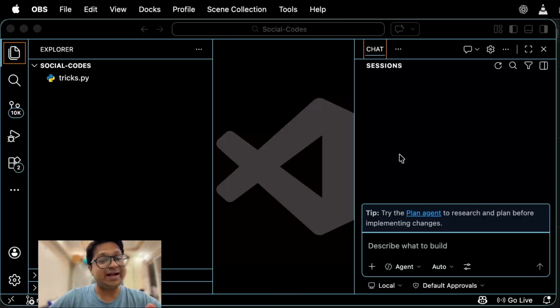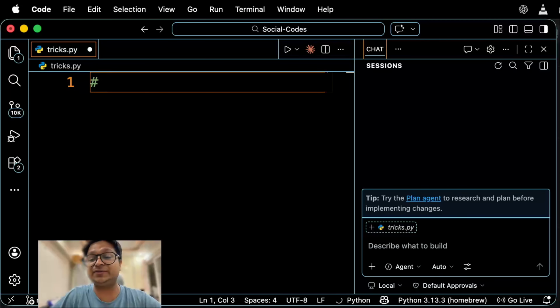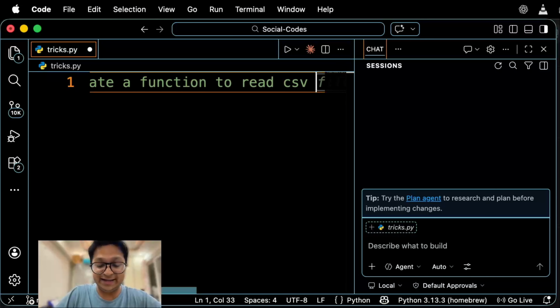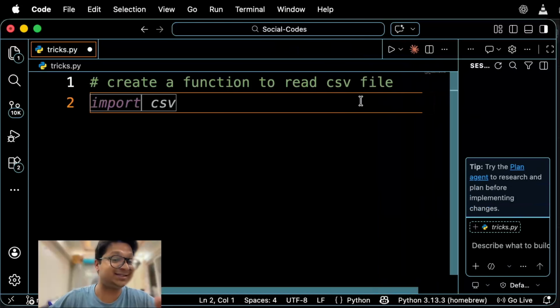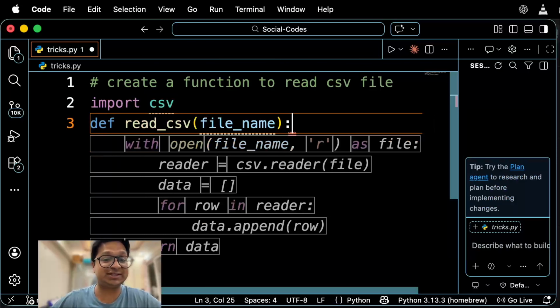Tip number 1, write comments instead of the code. So for example, if I have this Python file available, irrespective of any programming language, whenever you are writing some sort of code, always start with the comments. I need to create a function to read CSV files. Whenever you are writing code, always first make sure to write these statements, and automatically you will see the magic: it starts to directly write this type of code for you.